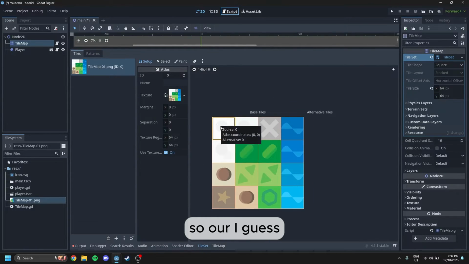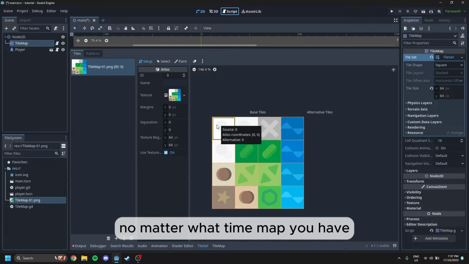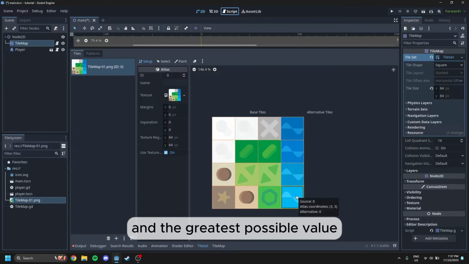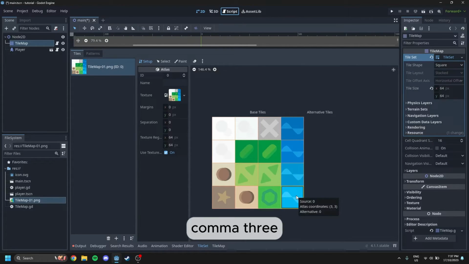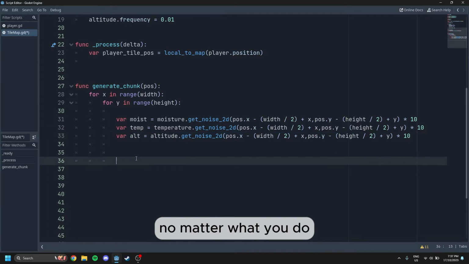So the lowest value we can get for the atlas coordinates is 0, 0 in every single case, no matter what tile map you have. And the greatest possible value in this case is 3, 3. If you had, say, a 6x6, so two more, the last one would be 5, 5. So no matter what you do, you just want to make sure the negative 10 to 10 gets remapped to 0 to whatever your last one is. In this case, we're remapping it to 0 to 3.